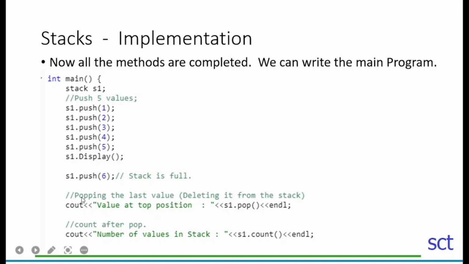Okay. Now popping the element from the stack, how do you do that? S1 dot pop. Here I am not passing any value to the pop function, because it will always pop the last element only. That we have seen in the implementation of the pop function itself. So the value on the top position is going to be S1 dot pop, because S1 dot pop is going to return an integer value, and that is going to be displayed on the screen.